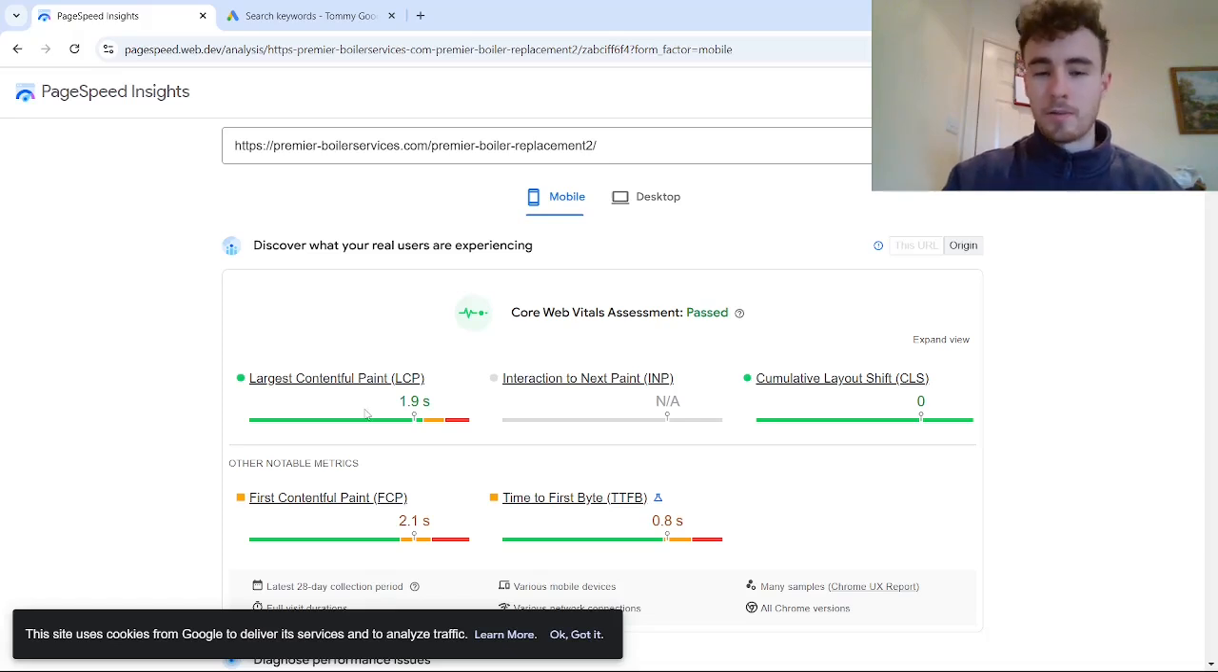So for example, if you have a video on your landing page, or an image that's bigger than the rest, then it's how long does it take for that part to load. And on average, anything below 2 seconds is considered good. And if it's longer than 3 or 4 seconds, then the chances are it could probably do with a bit of work to improve that stat.